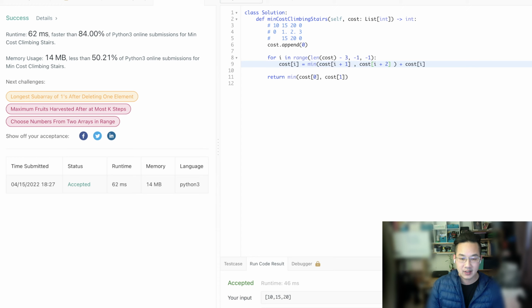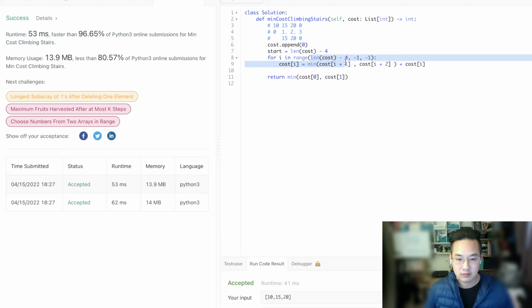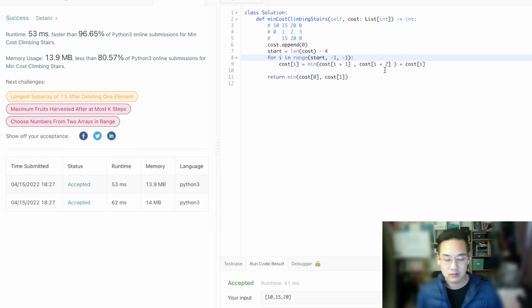I think to be more clear about what we're doing, we should create a start equals length of cost -4, or we should call it n, one or the other. Something to make it easier to remember. Well, that is all for this problem.